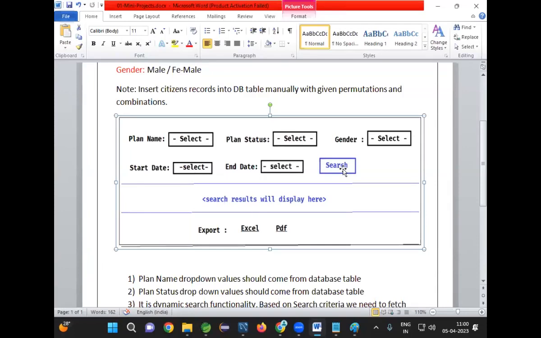And when I click on the search, if a user has not selected anything, all the records will come, using the find all method. If a user selects some value and clicks on search, it uses find all with the example. Based on the criteria, my query will be prepared dynamically by using example. In the data JPA, I explained query by example.